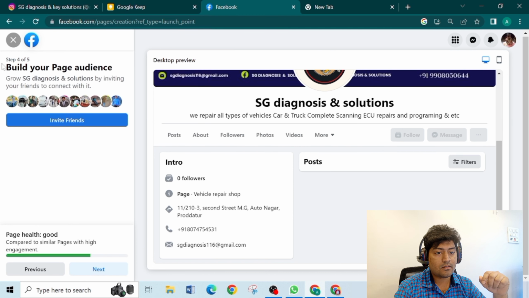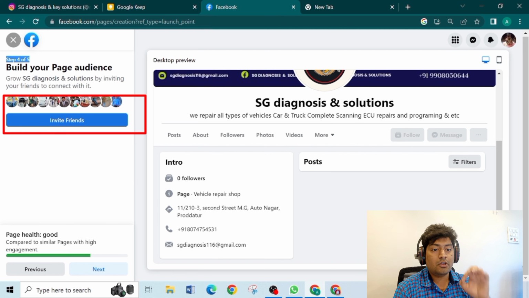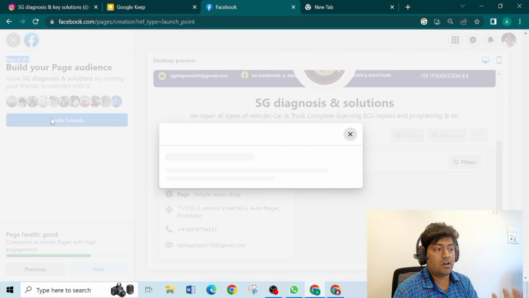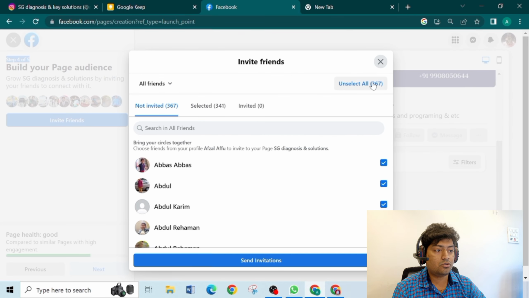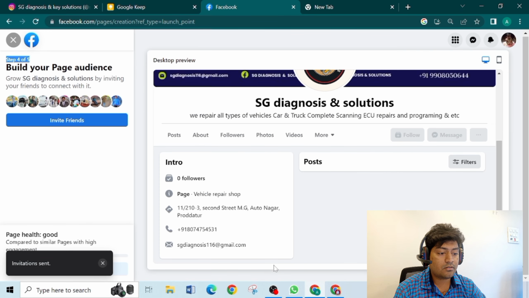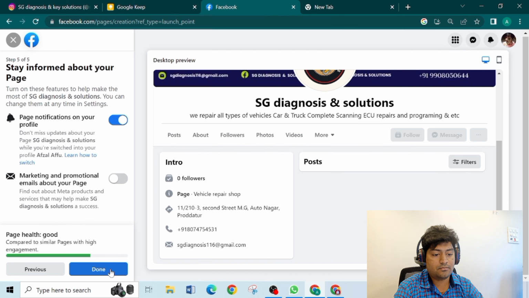Right. This is the major part everybody is missing right now. So we have to invite our friends. It builds credibility when we have 5 to 10 followers. So invite all friends. So select all friends and click send invitation. Because we have 5 to 10 followers, it builds credibility. Just click the next button and put it as it is, and just click done.